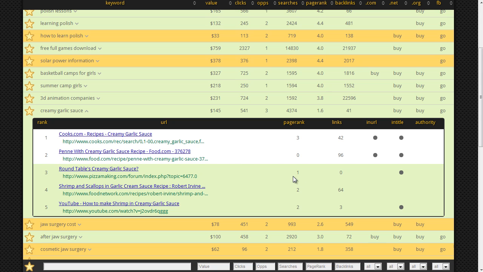For instance, this one, there's 0 backlinks, only page rank 1. It's in the title, but it's not in the URL. So we could potentially beat that by having it in the URL. We could also beat it simply by getting more backlinks to it and making sure we have the keyword in the title.